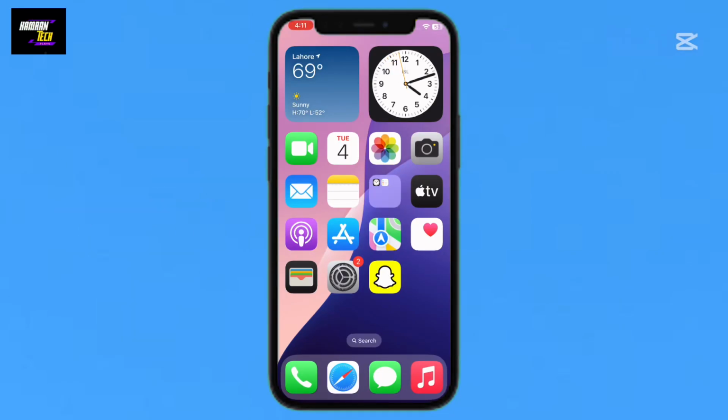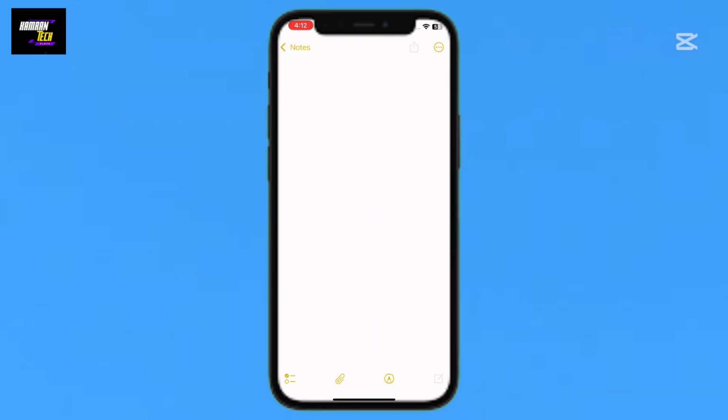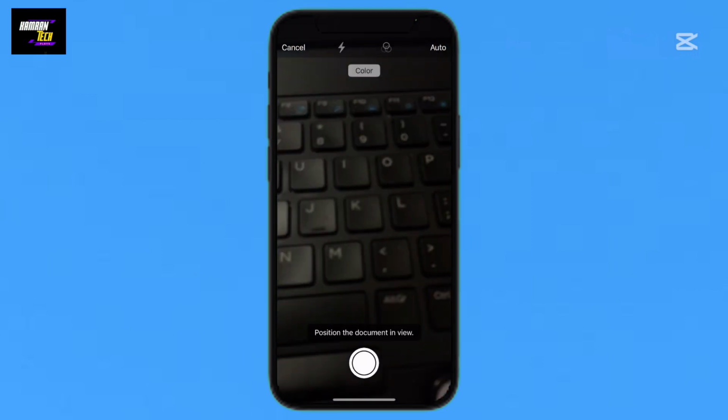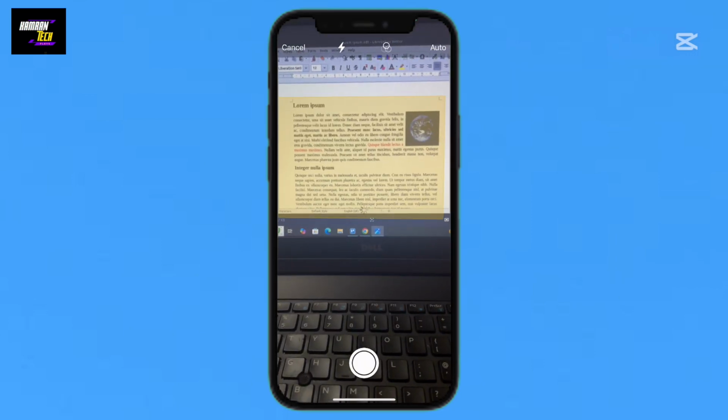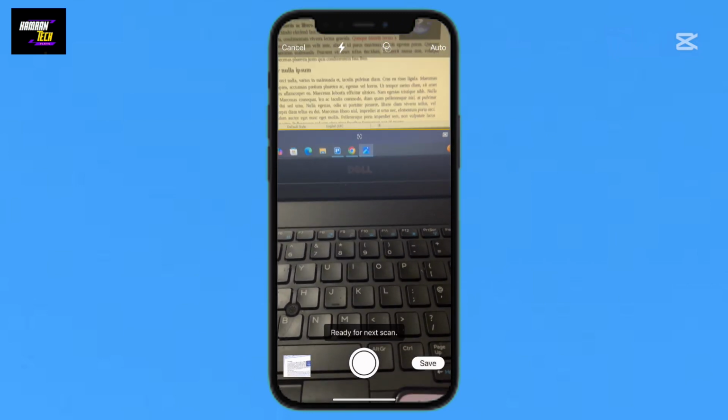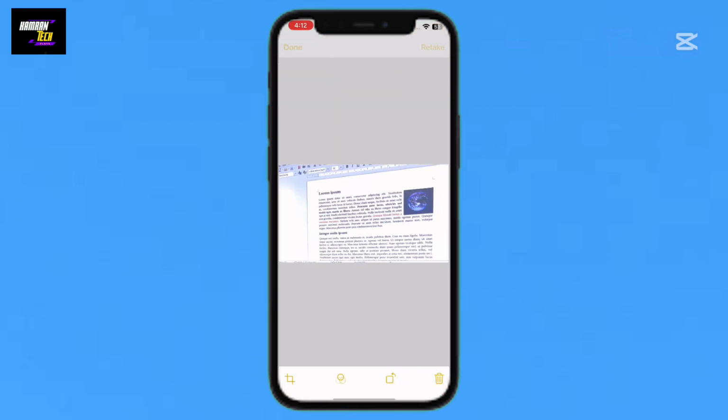So first, you will just open the iPhone Notes app, and at the bottom you will see the option to scan or attach a document. You will just tap on this attach icon, and here is the option Scan Documents. I will tap on it and scan this one. You just hold it, and it will scan it. So I will just tap on it.